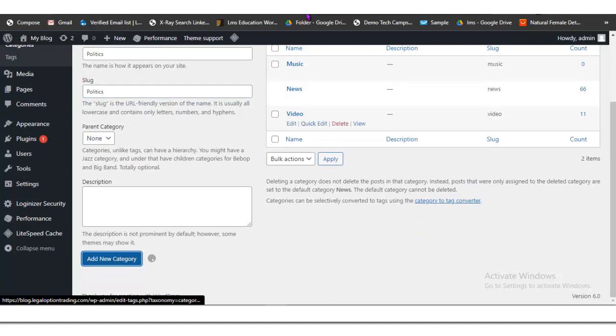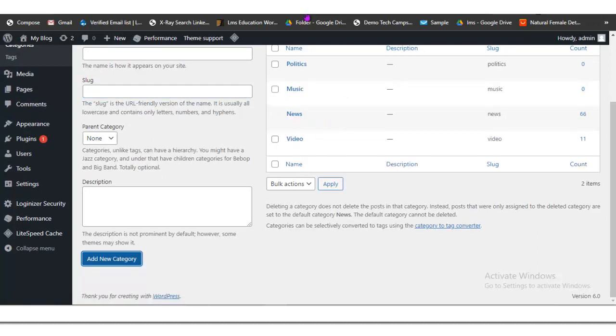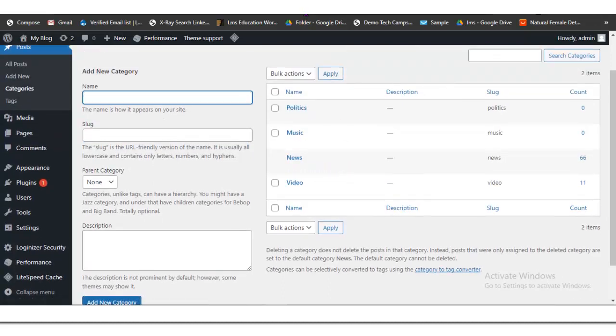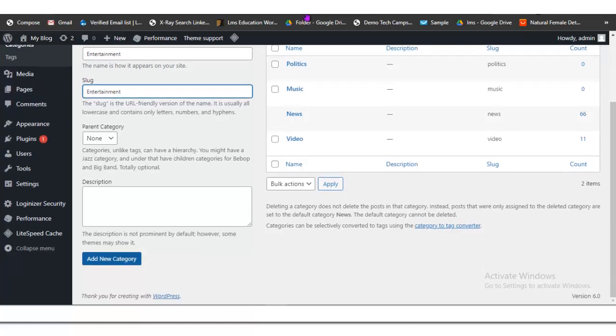I have entertainment, right? Entertainment, okay. Ctrl A, Ctrl C, come here, Ctrl V, entertainment. Okay, come here to move it, entertainment. I'll just click on add. How many do we have there? Okay, 1, 2, 3, 4, 5.